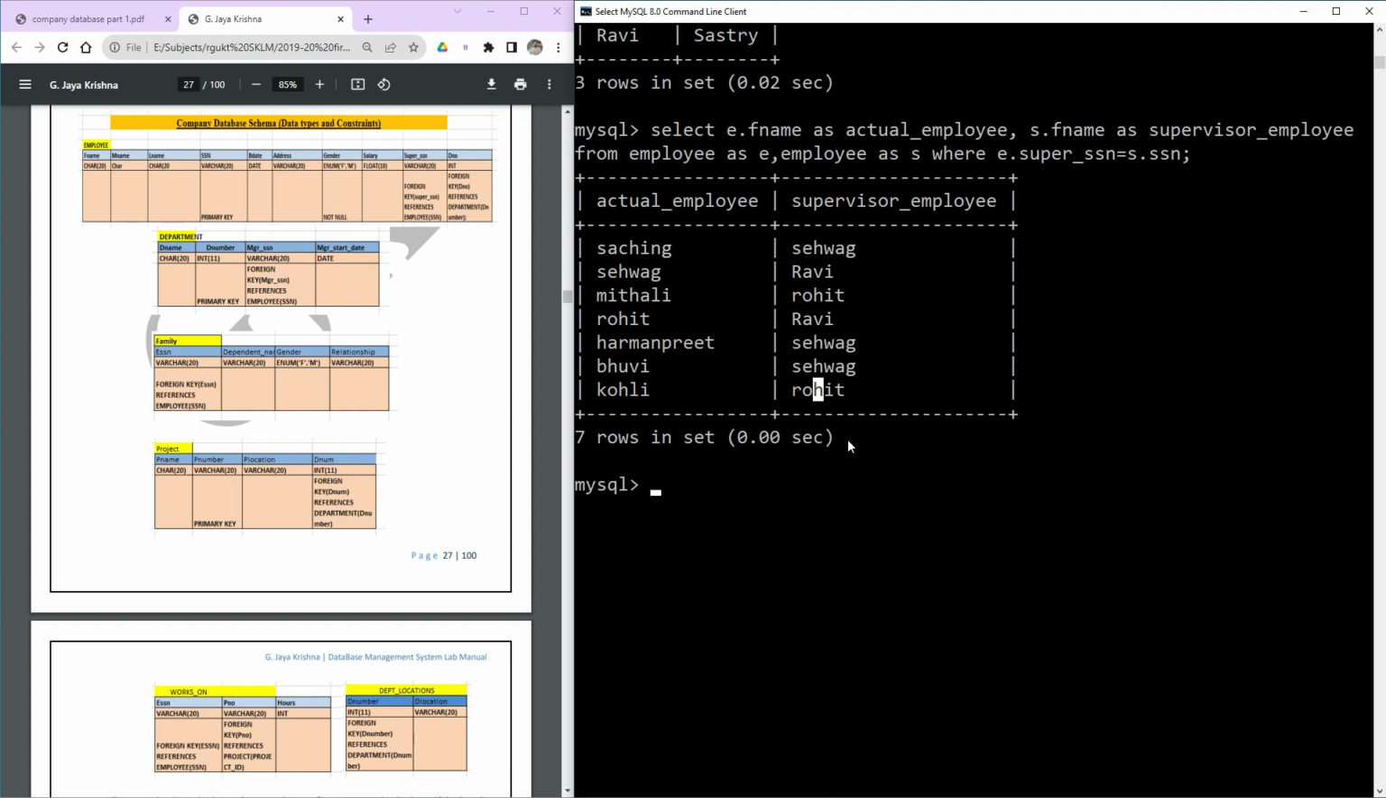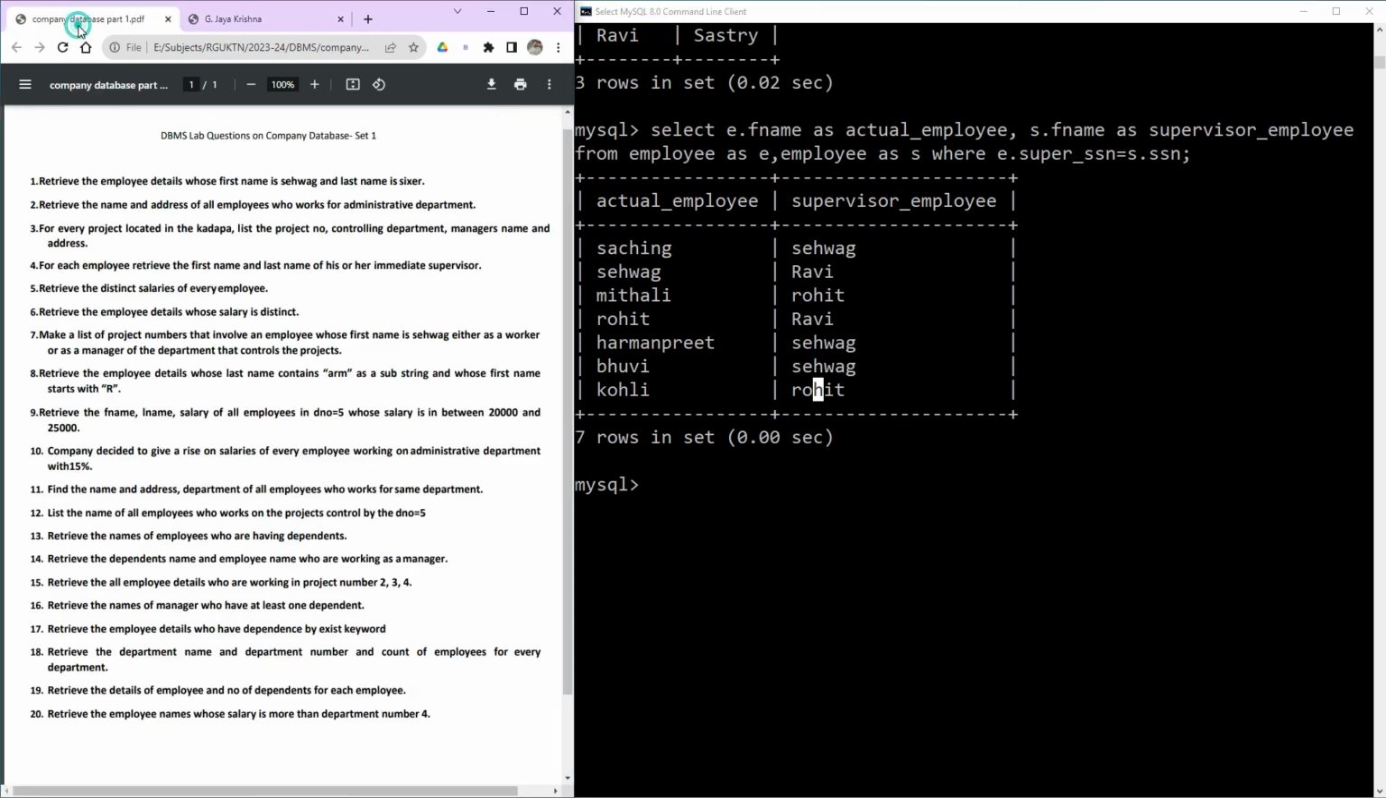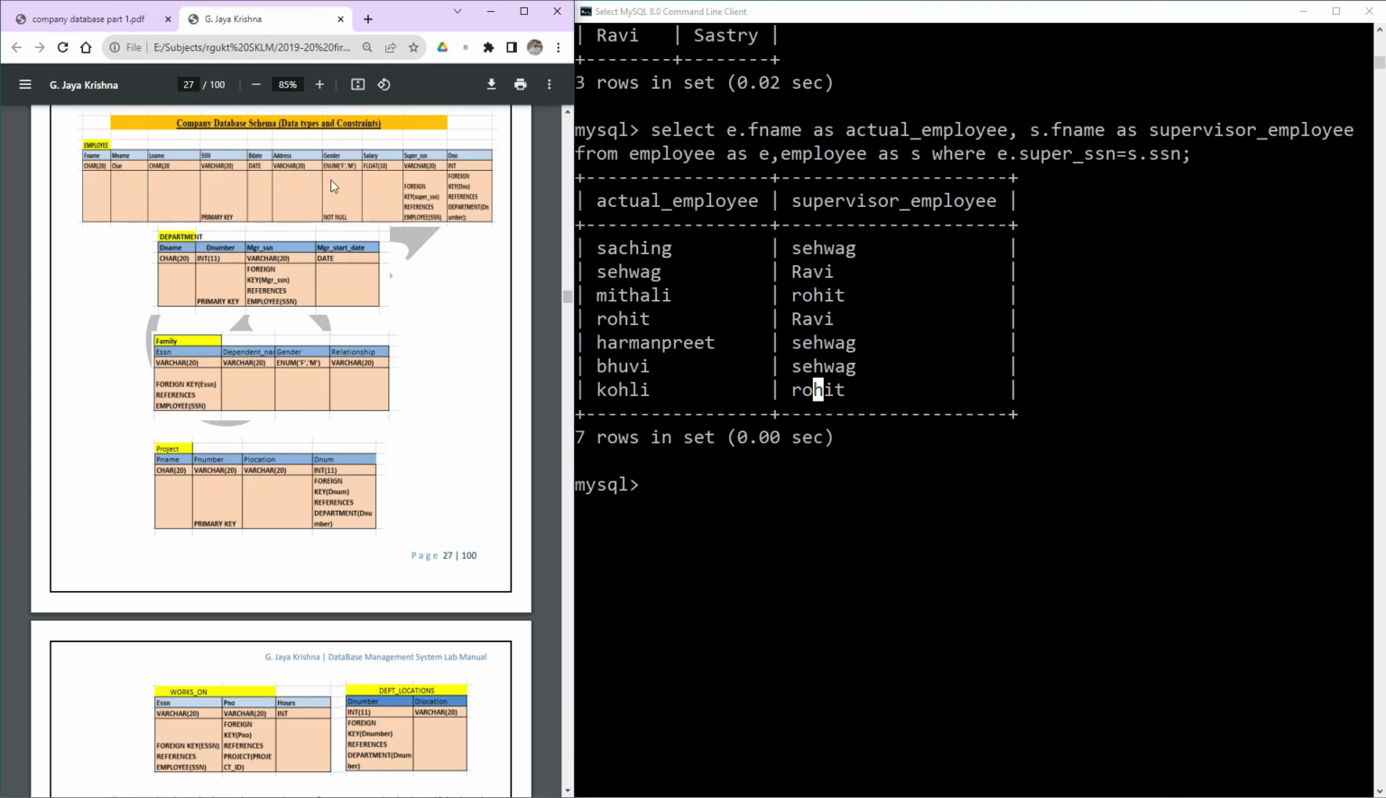Okay, fine. Now let's see one more query. Retrieve the distinct salaries of every employee. Means I would like to have all the salaries, right? In a company many different kinds of salaries are there. So there may be 20,000 and another 20,000. Among those, what is the distinct one? Both are the same, so I can take only one as salary.